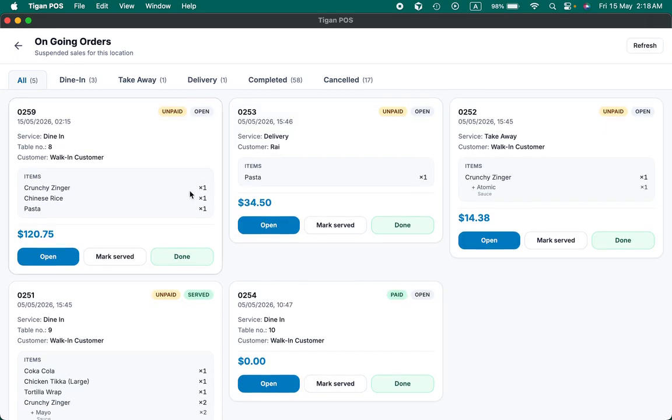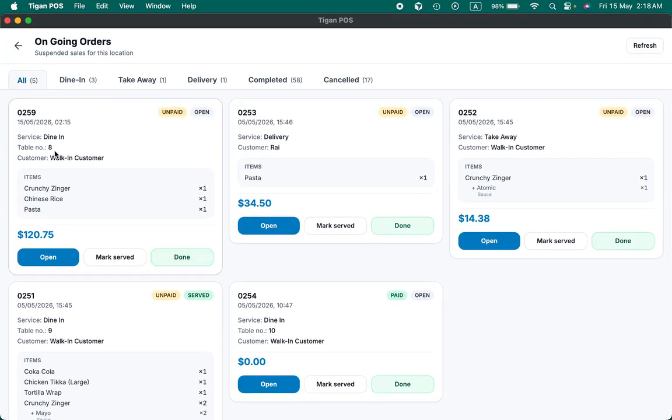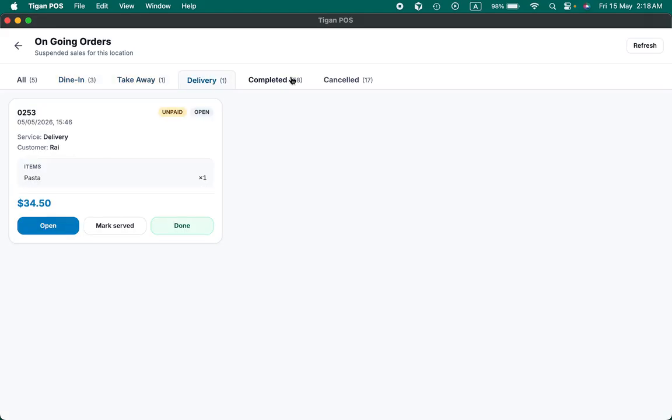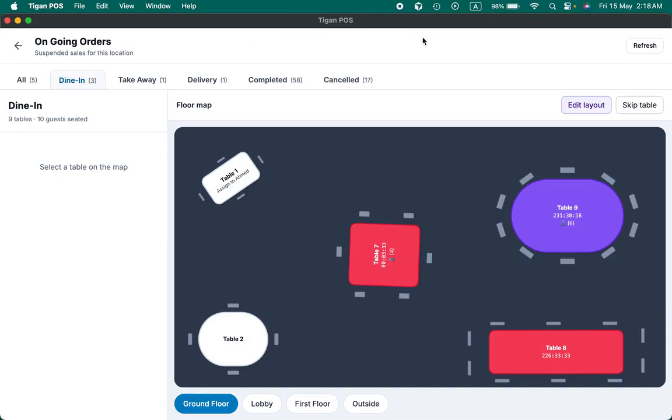Here all the orders are showing. Table number 8, we have just placed this order right now. We can adjust the orders, or view them category-wise by moving to the sections, the cart section from here. This way we can go to every section, like this order we have just created.